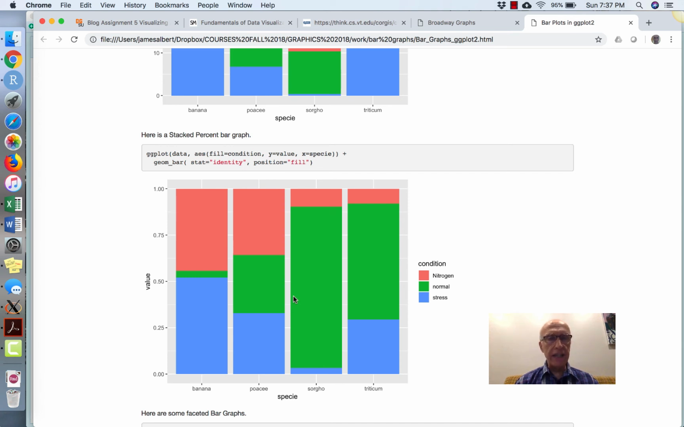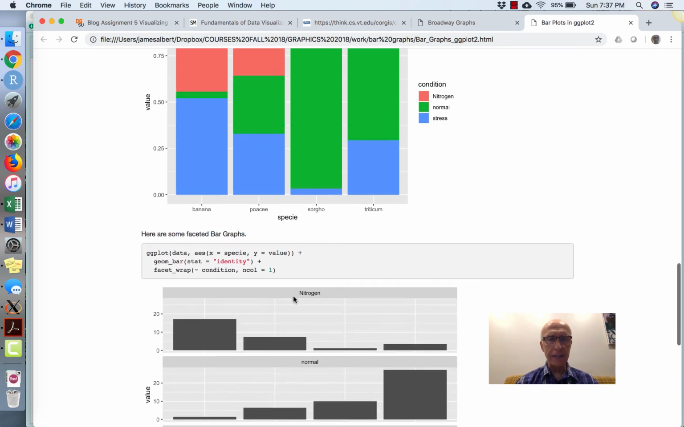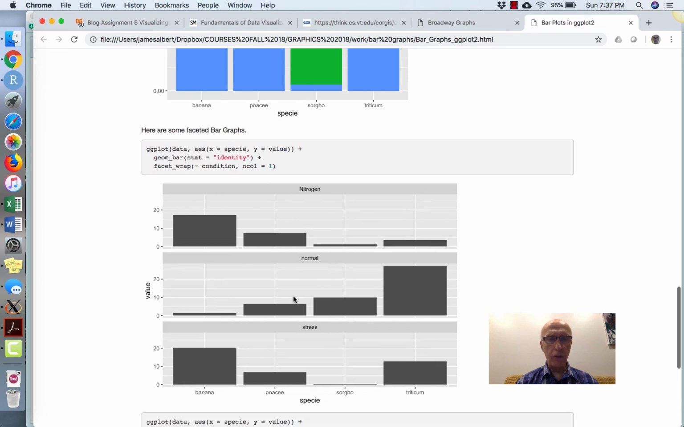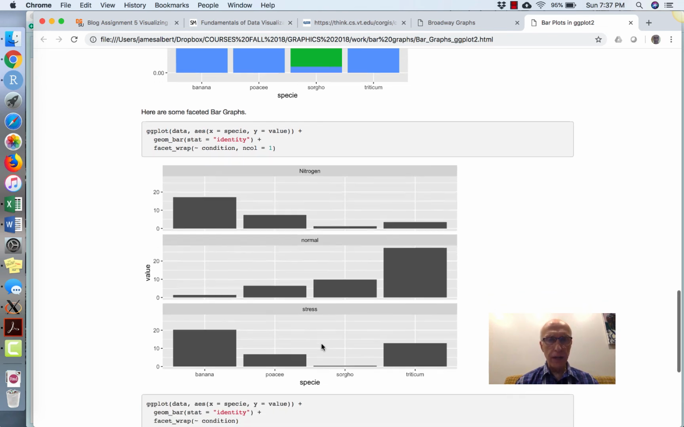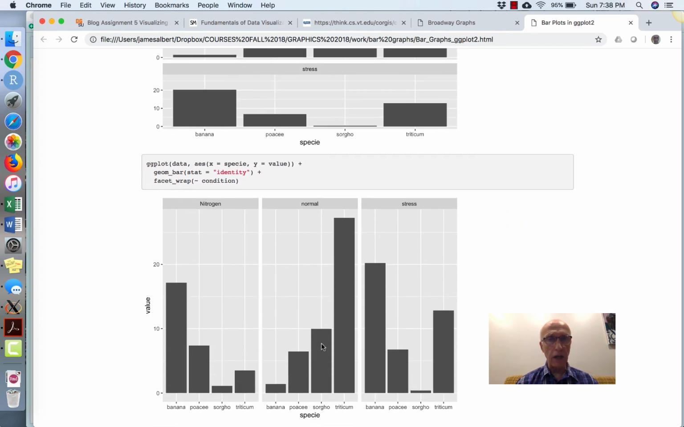Another idea is that you might want to compare bar graphs by putting them in different panels or facets. And so I put them in 3 facets on top of each other here. And another possibility is maybe you want to have the 3 facets be side by side.